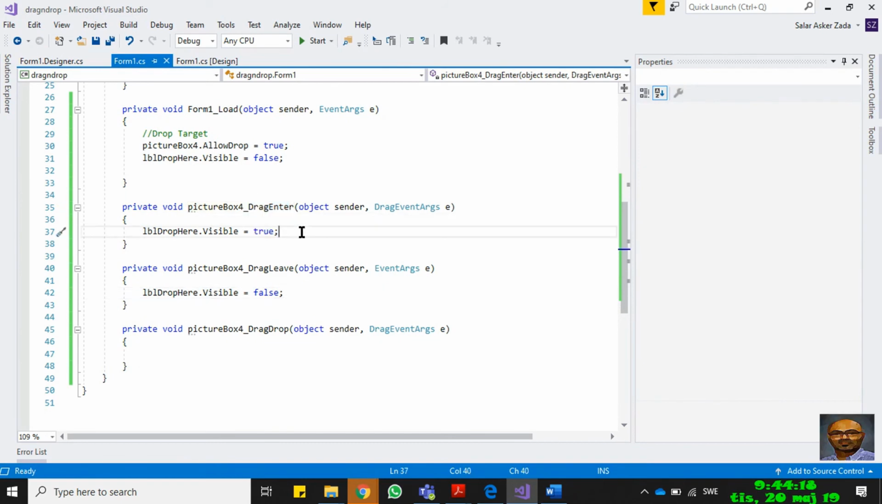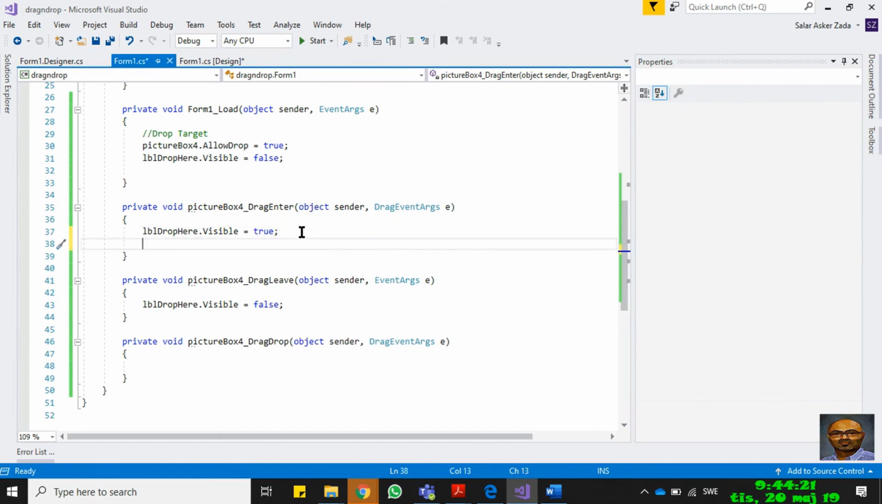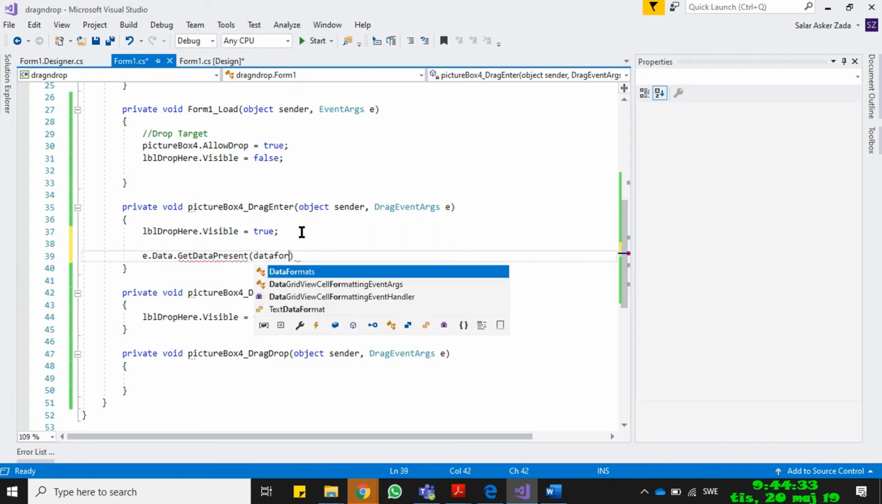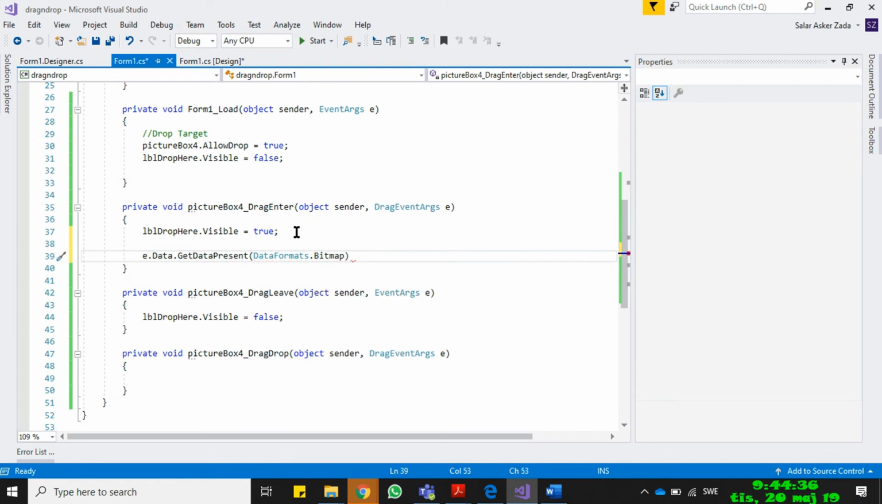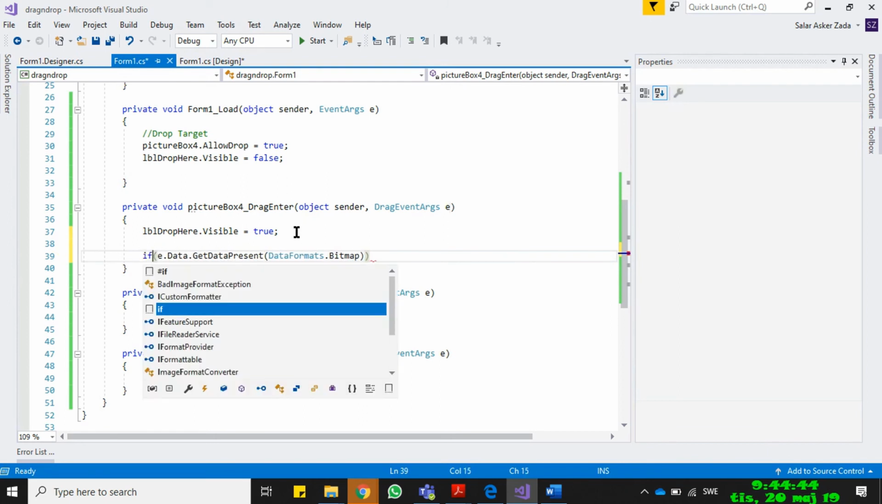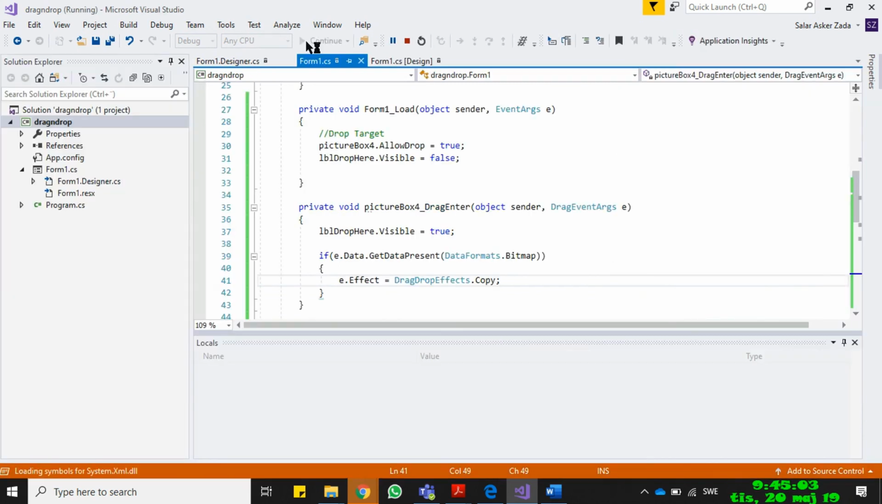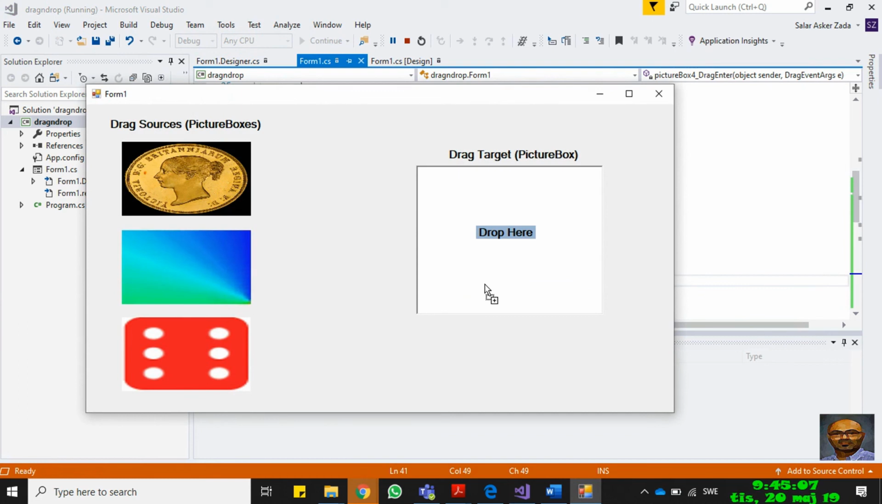Write code inside DragEnter handler to make sure the data being dragged is acceptable and produces drag effect. The data we are dragging is in bitmap format and it is acceptable, as you can notice the mouse pointer showing drag effect.